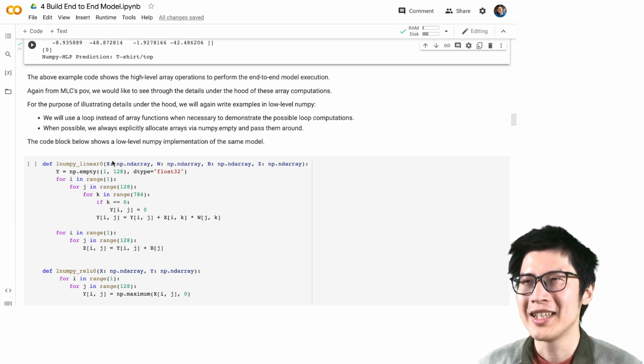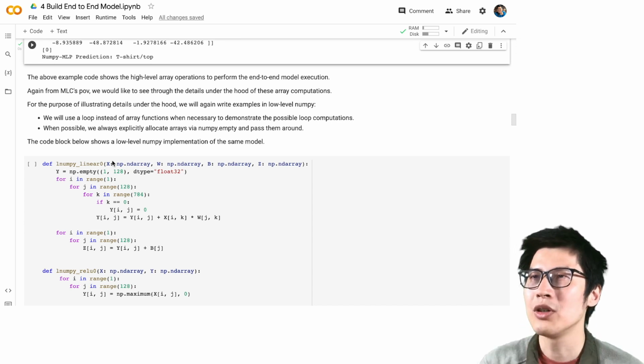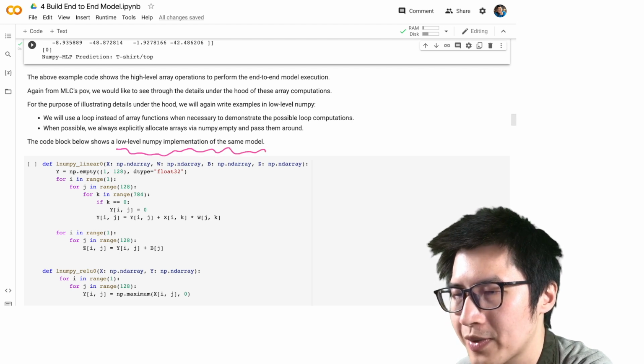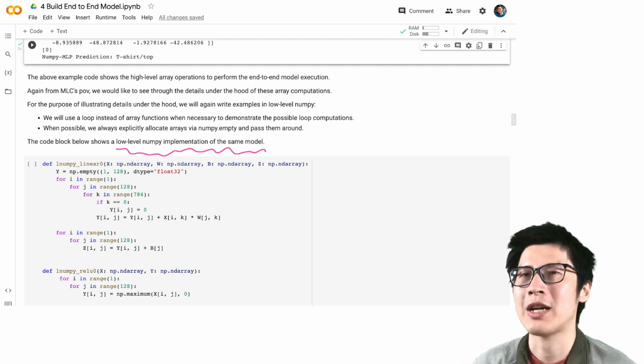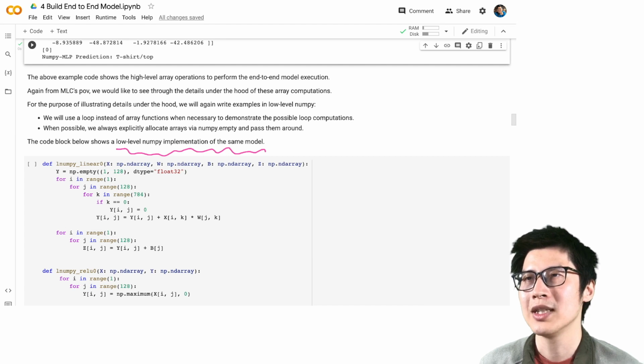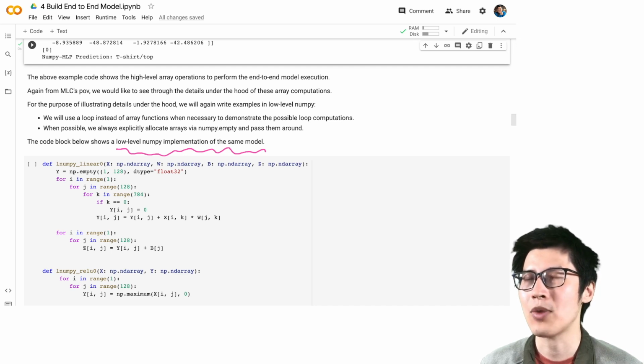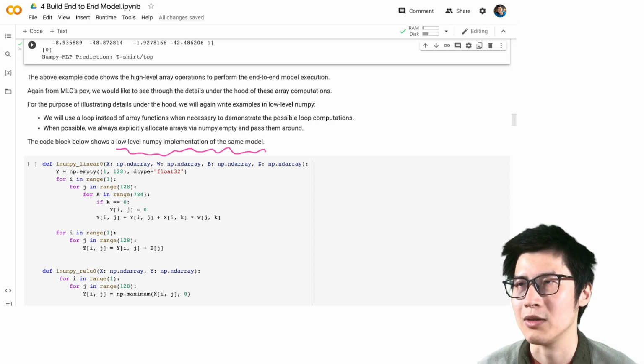As a result, just like last lecture, we're going to go through a low-level NumPy implementation of the same model. Okay, so the way low-level NumPy works is that we are trying to avoid array functions and try to unpack array functions using for loops of NumPy. The second thing is we always try to allocate explicitly when possible. This also helps us map onto the real-world low-level executions that might happen on the framework.